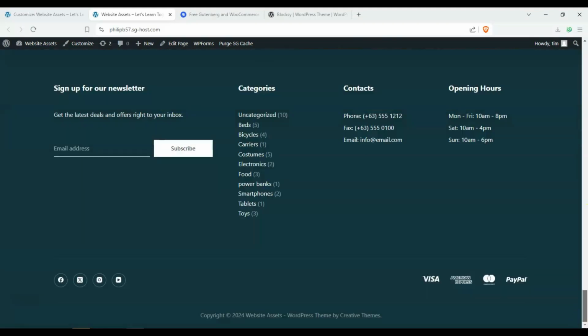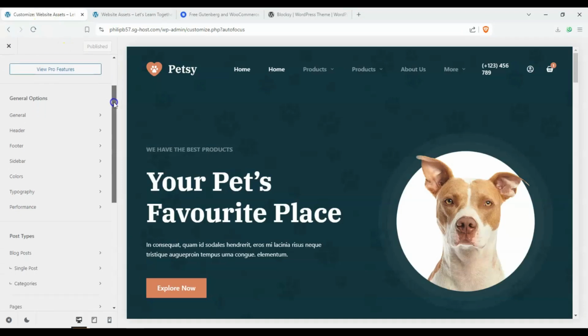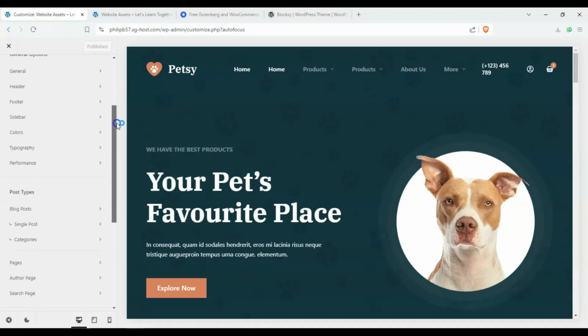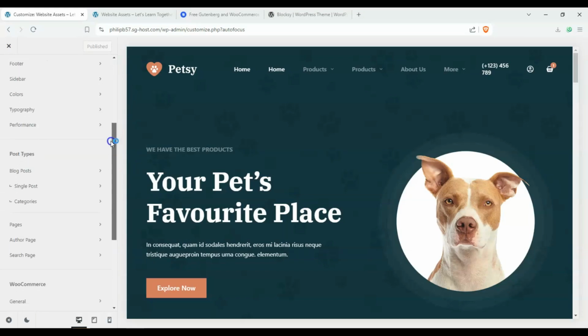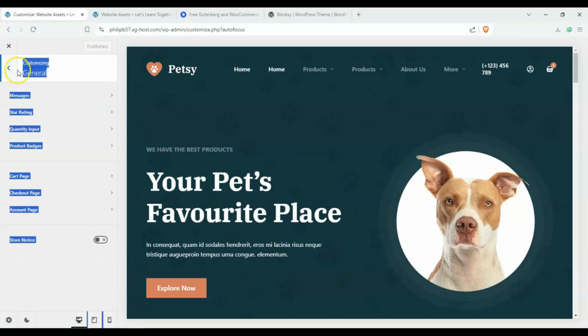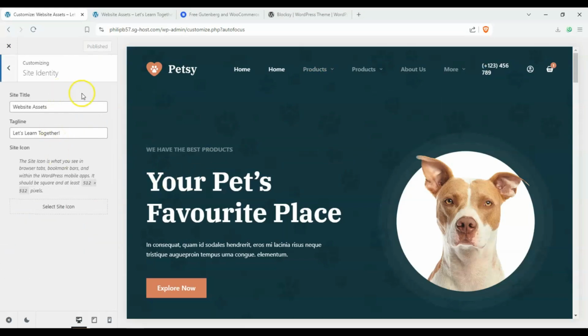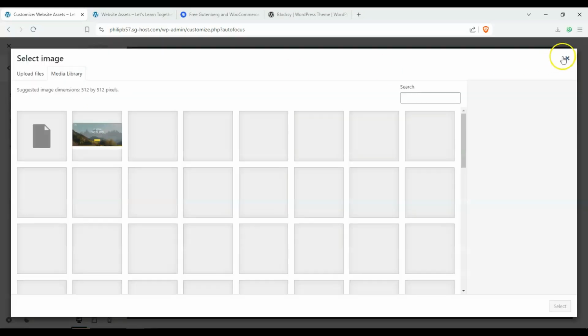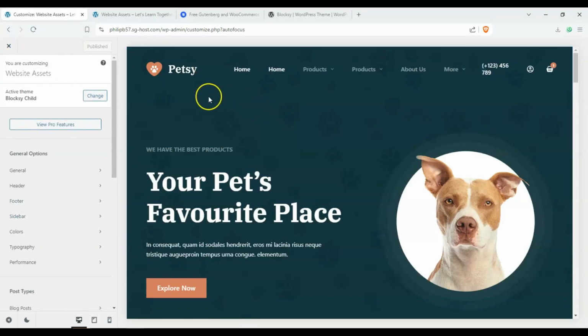Okay, so once we're in the WordPress customizer, we can see that we have a bunch of options here. From general options to post types, pages, WooCommerce for this in particular, and core such as site identity. And we can change the site icon from here. And everything you need to do.